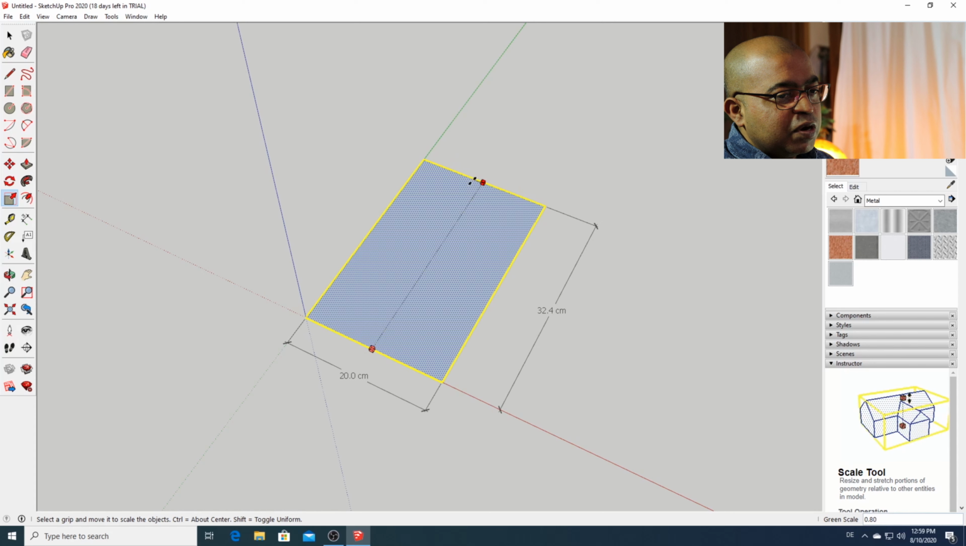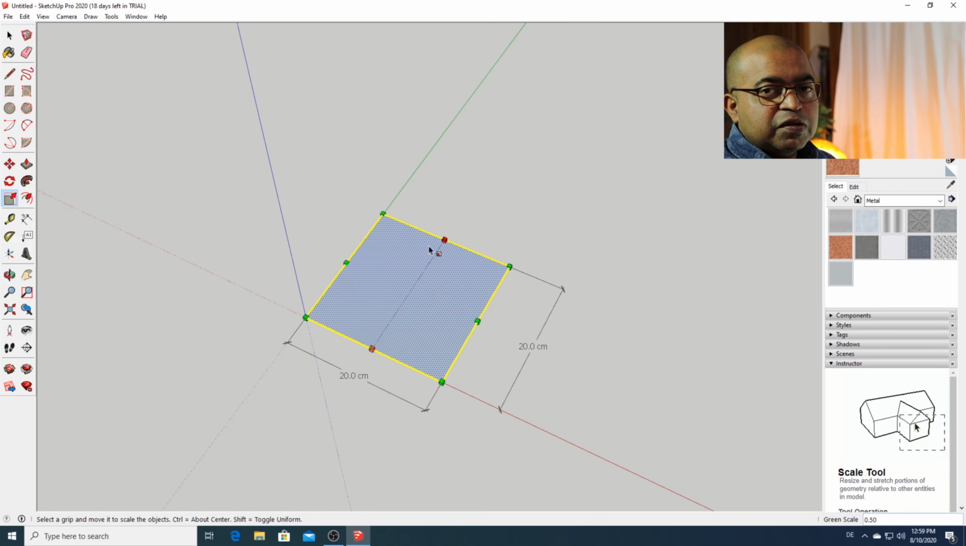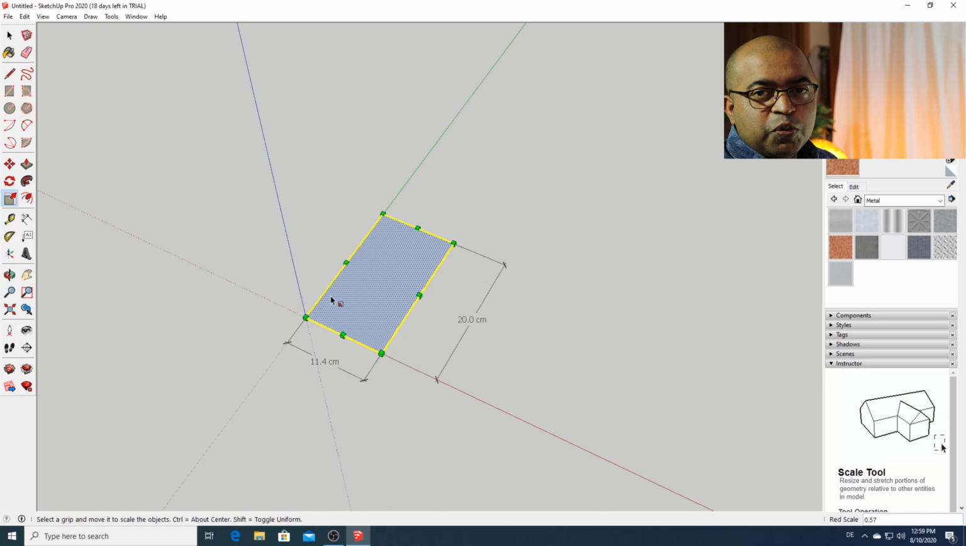So if I want 50%, I could either type it in or I could bring it in here like this. And you notice that this dimension also changes dynamically. So you don't need to bother about the dimensions. Once you put them in, they will change according to whatever changes you make. Okay, so that's the scale tool, keyboard shortcut S as well. Suppose I want to delete these dimensions, I just need to click here and then I could delete them.